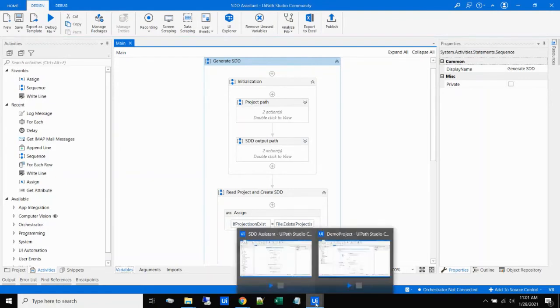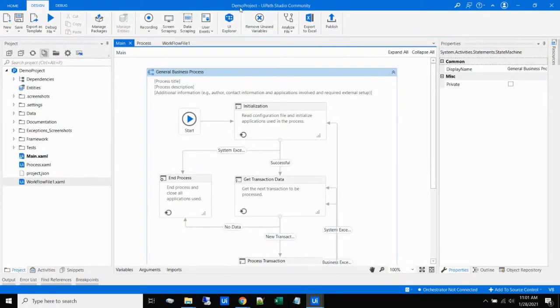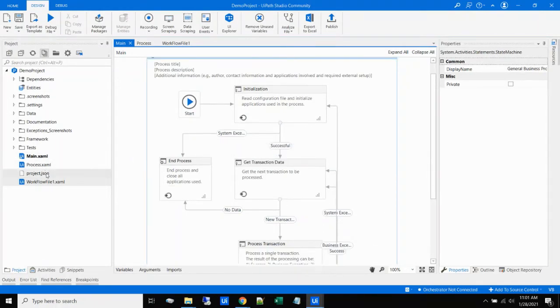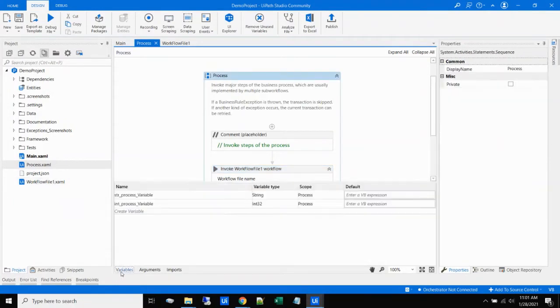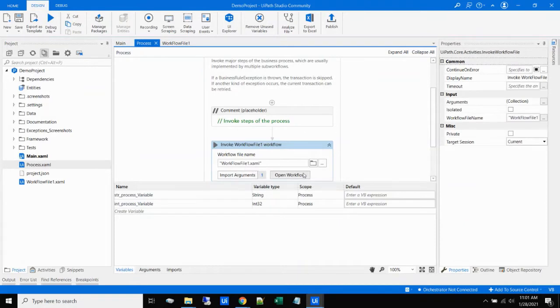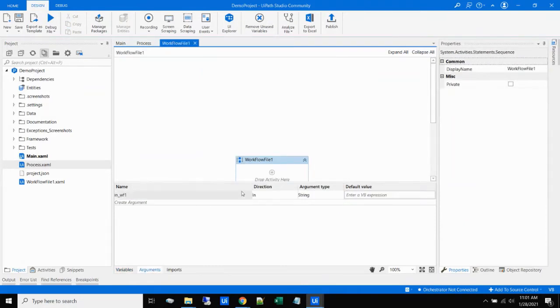So the way it works, let's consider this demo project. This is a standard REFramework project. What I have done is, through the process, I have called this sample file, which had some variables in it. Also, this file had some variables in it. Also, this file has an argument. These are variables and these are arguments.